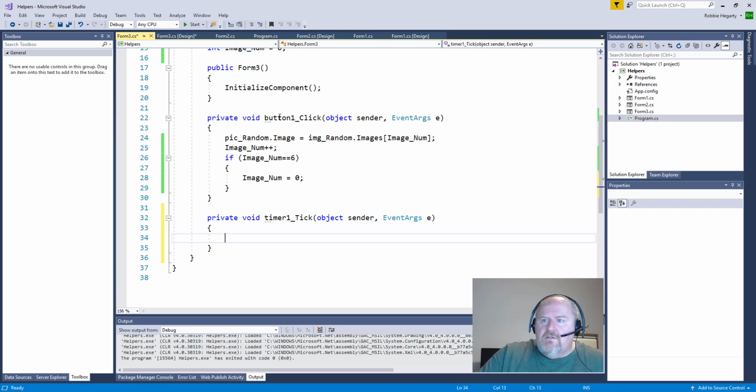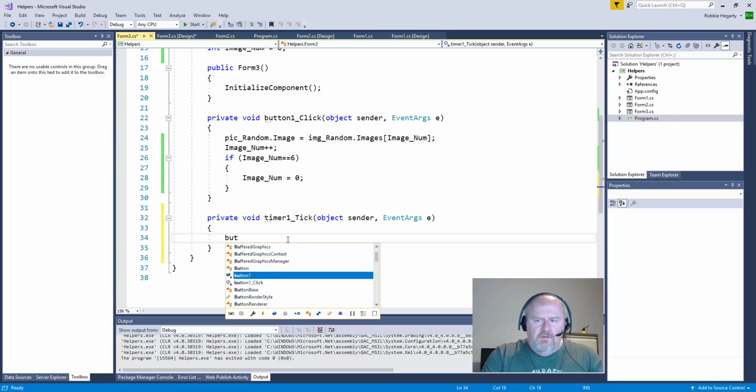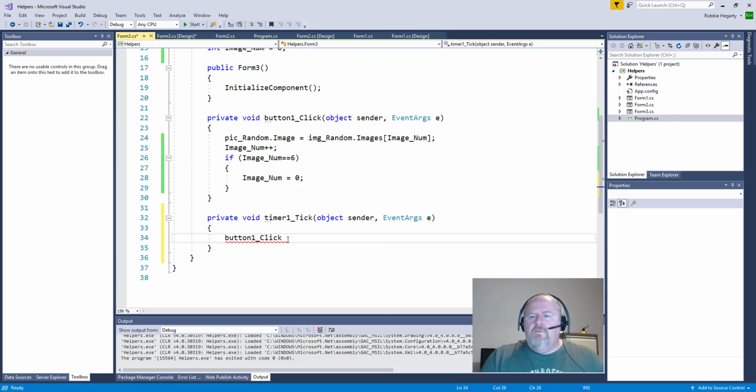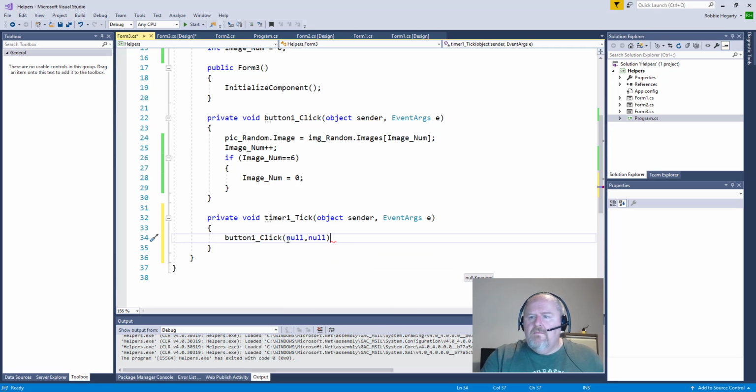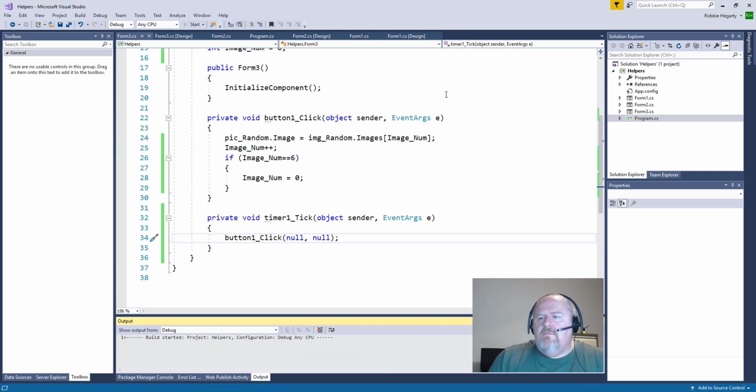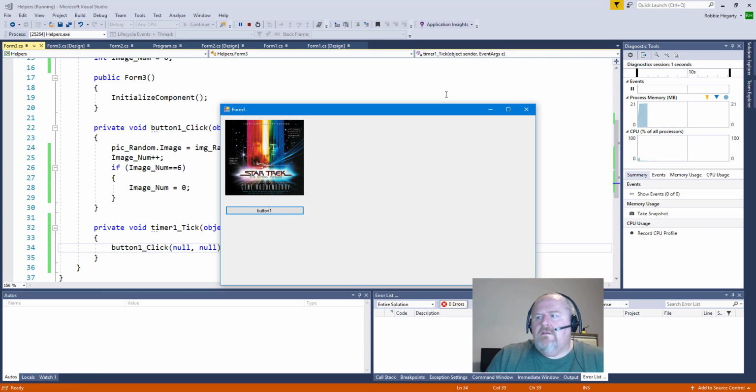Alternatively I could just call the button's click event by just referring to button 1 click. I don't have any arguments to pass in, so I'll just pass in null and null for each of the two of them. So if I run that now, and the timer has started, you can see straight away, I've set the timer to enabled at design time, so straight away it's going to start running through that.